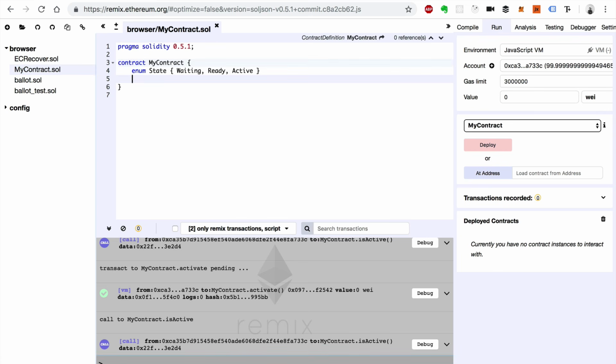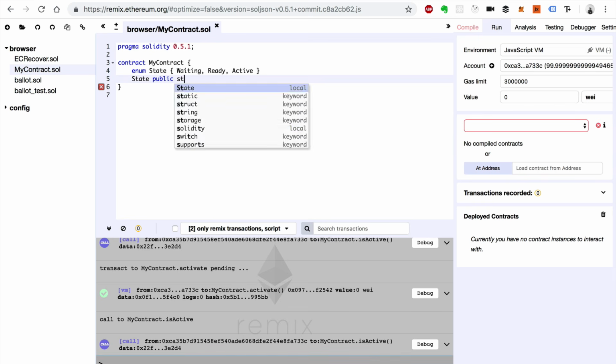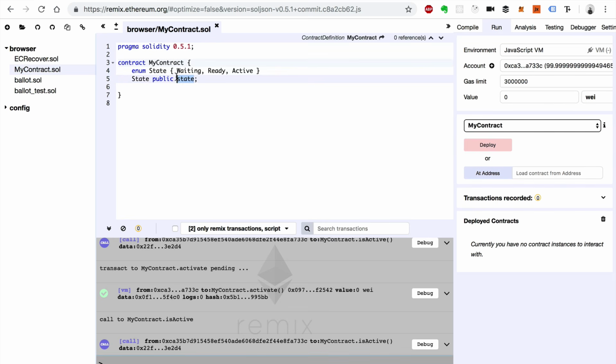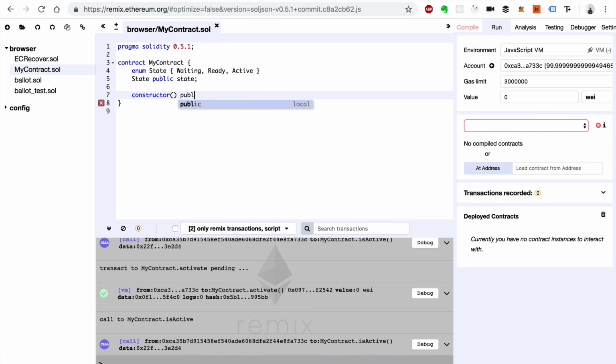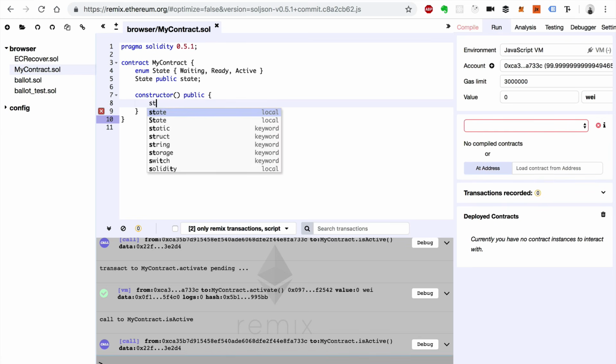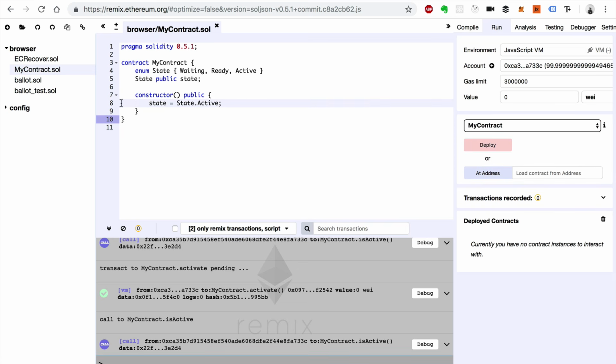I'll show you an example. We'll actually store this like this. We'll declare State public state, like this, right? So basically, this is going to give us a public getter, so we're going to be able to access this publicly. So inside of here, I'll do a constructor. I'll say constructor public, I'll say state equals State.Active. All right, so I'll go ahead and set the default state to active, right?